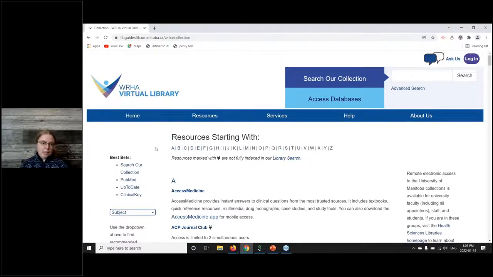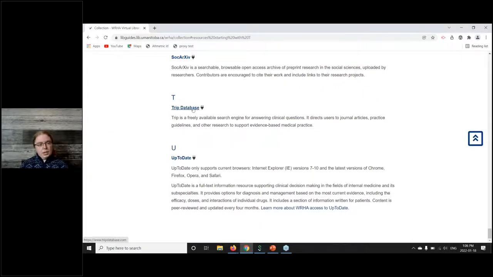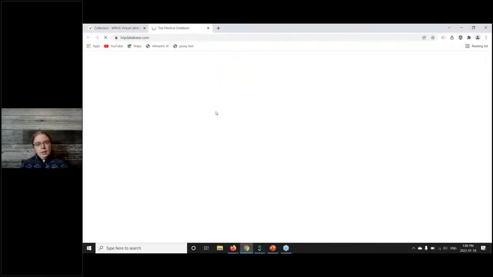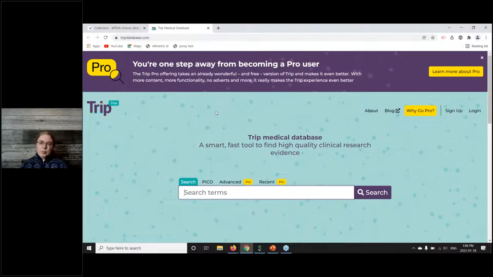This has all of the databases that are available through the library, so I definitely encourage you to look through this list if you haven't already. But I'm going to go to the T section, and I'm going to open TRIP database. Now, if you've accessed our library resources previously, you might recall having to log in, and you'll notice that for this one, you don't.